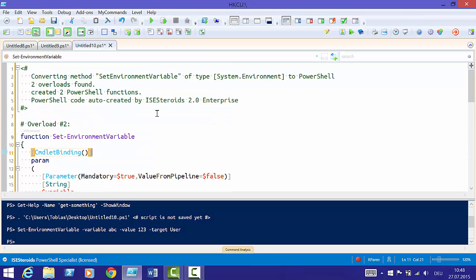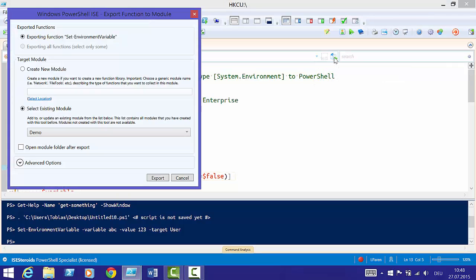Then, once you have a function, no matter how you created it, even this set environment variable function, simply click on it and click this button to turn it into a module or export it to a module. Once you do this, you finally get the reusable code, because once you export your function to a module, it is available anywhere in your ecosystem.